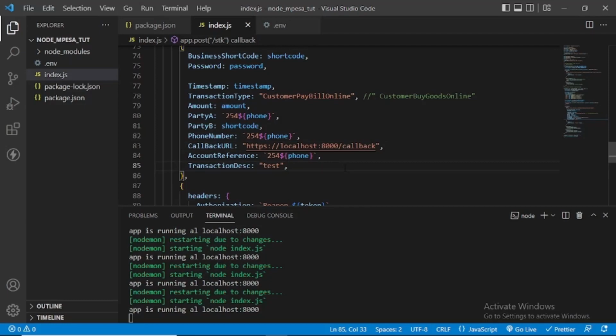So for that, on your localhost, you can still use a service called Ngrok. So you can search for Ngrok. I think it's ngrok.io or something like that. So just search Ngrok on Google. Just follow the prompts there. They will guide you on how you can install that one.